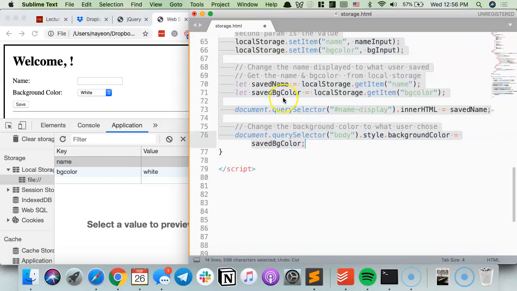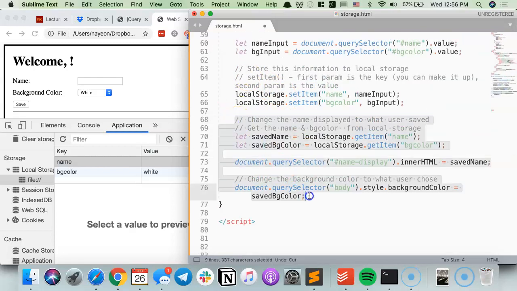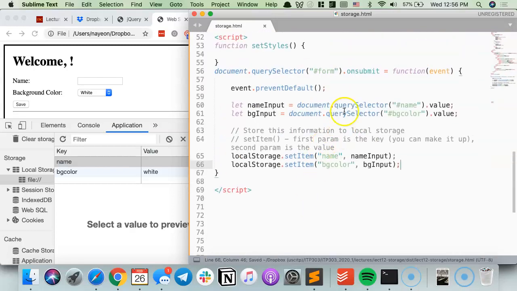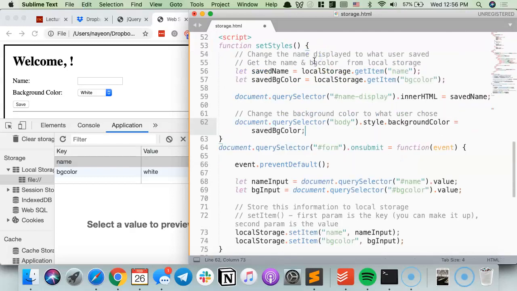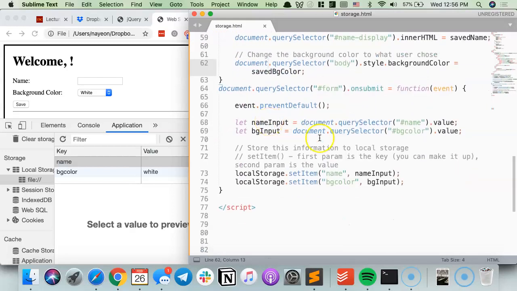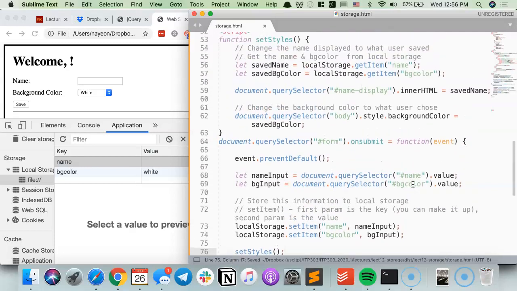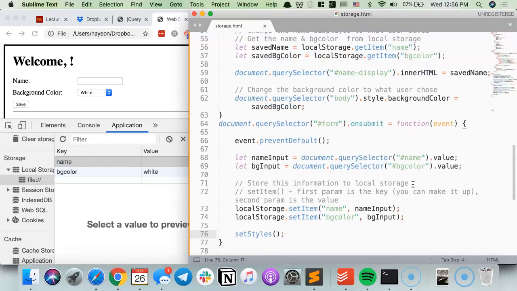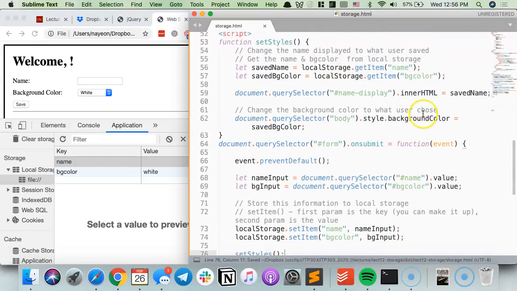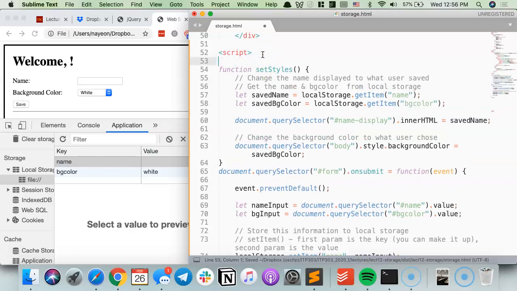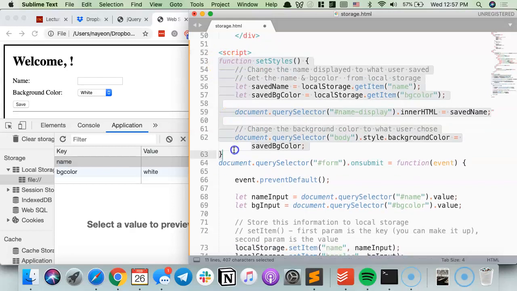Oh, no, not all of it. I need to leave the store alone. I need to just change the, there you go. Every time they submit my form, I still want to save the information. There we go, we have that. All right, so set styles. And then in here, I'll just go ahead and call that function, set styles.